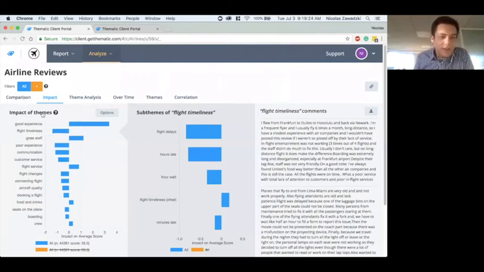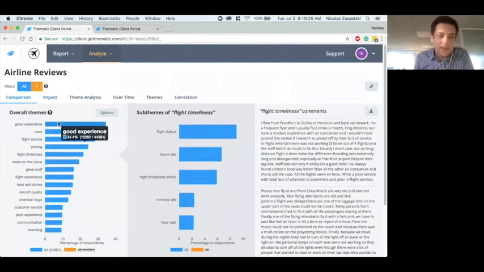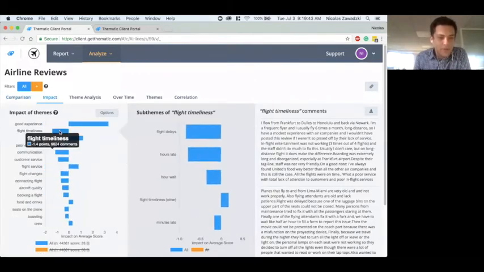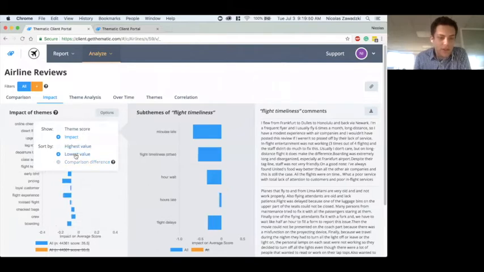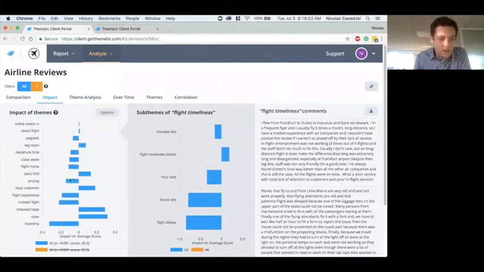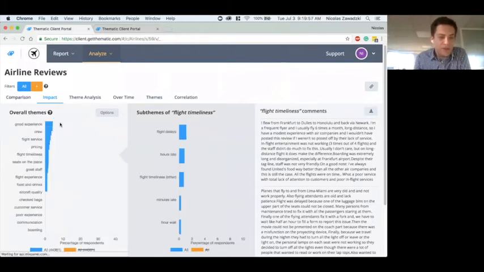For example, if we hop over to the comparison, we can see that good experience is the most mentioned theme. So it would be a fairly safe assumption that this has a big impact on your score. But flight timeliness is actually the fifth most mentioned theme, but it does have the biggest negative impact. For example, much bigger than pricing. If we try to find pricing here, yeah, pricing does not at all have a big impact, despite being one of the most frequently mentioned themes.